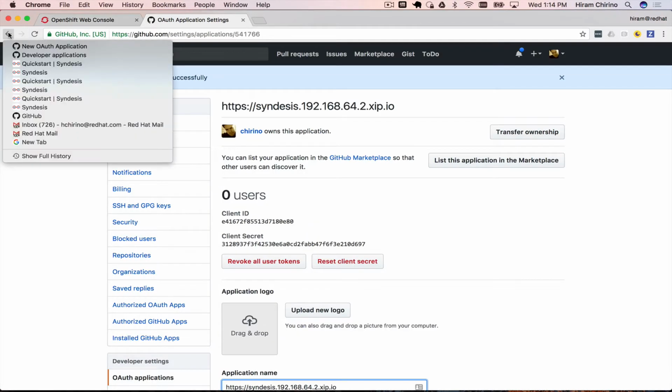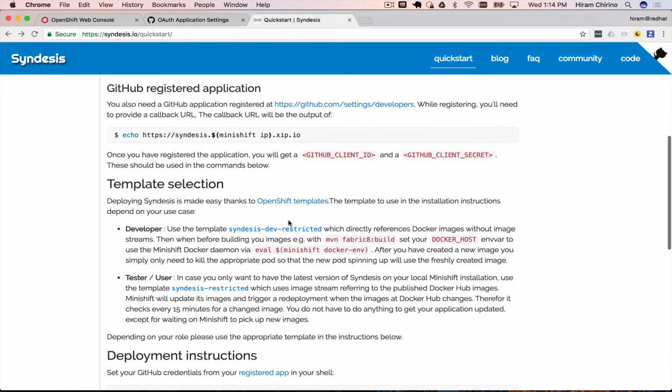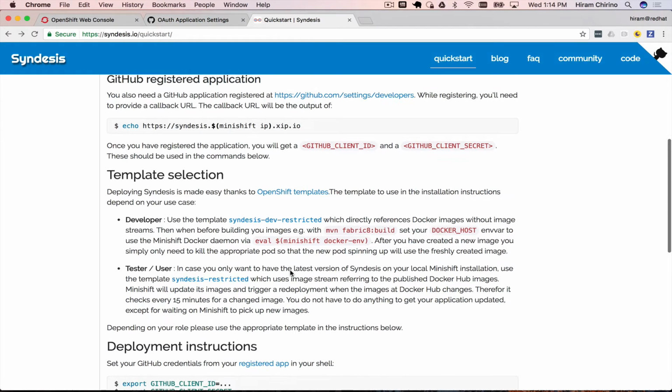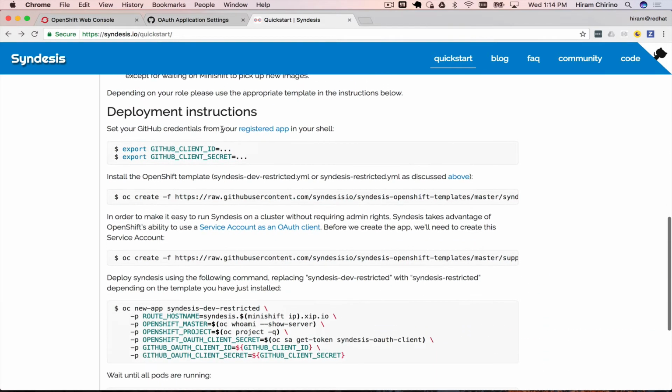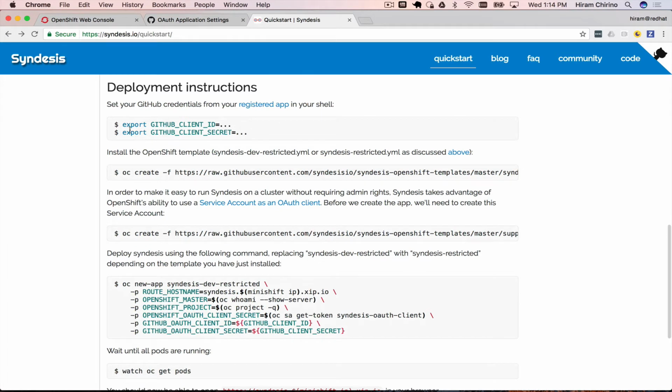Okay, let me go back to that quick start guide. All right, so I'll skip over this template section that explains the OpenShift templates that are available in Syndesis, and I'll get right into the deployment instructions.